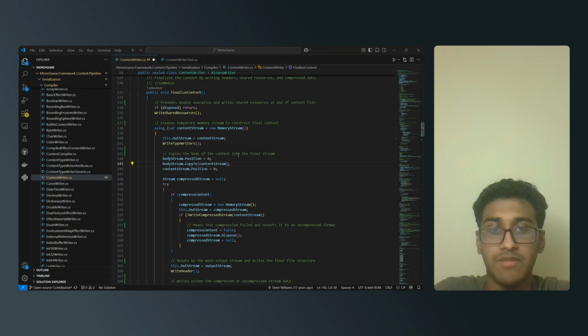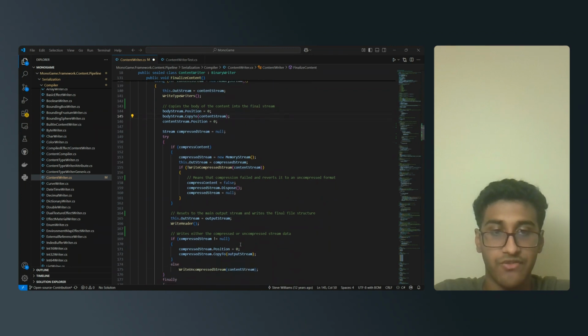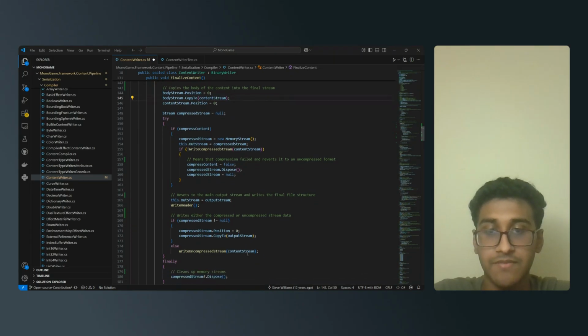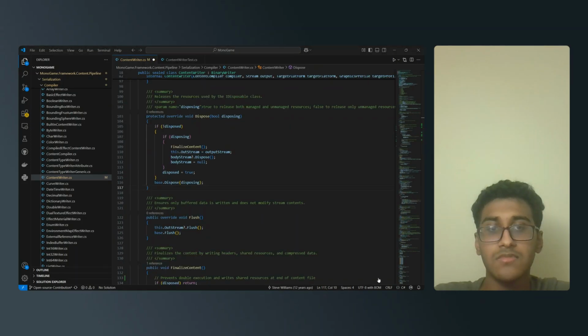Over here we're copying the body of the content into the final stream. Over here this means that the compression failed, and then it reverts the stream data back into an uncompressed format. Here it resets back to the main output stream and then writes the final file structure. And then over here we're writing either the uncompressed or compressed stream data. And then finally this line is for cleaning up memory streams.